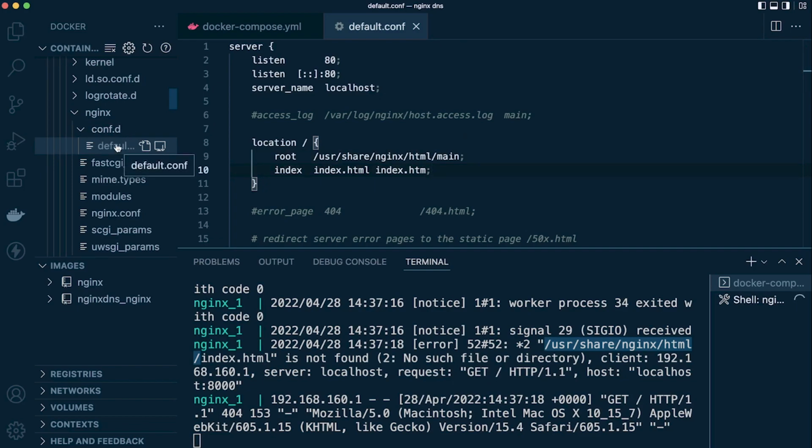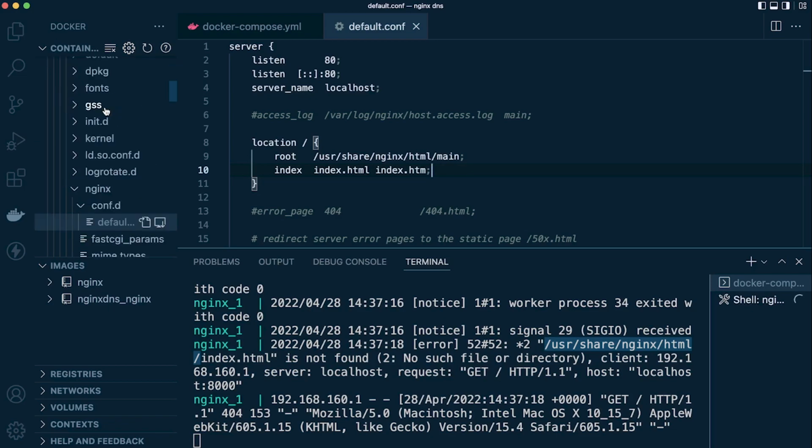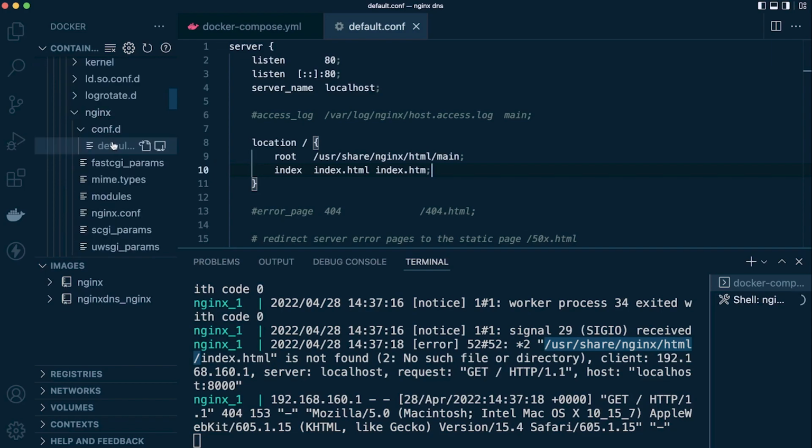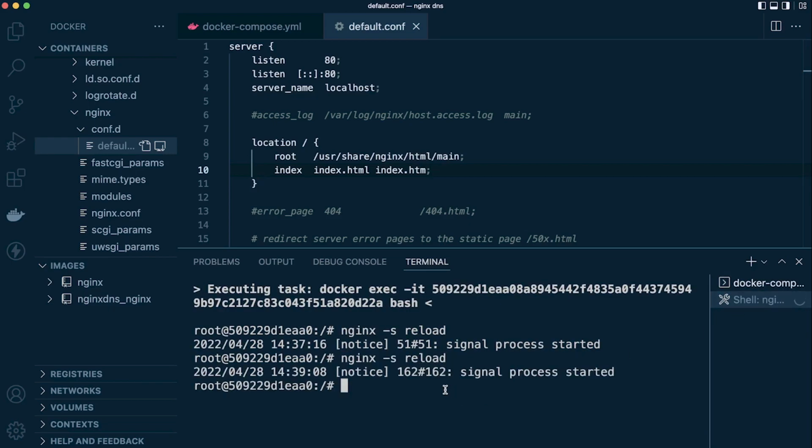So it's probably better for us to mirror this across using a volume over to our machine so we can work with it directly rather than having to keep going into this folder directory here. So let's just make that change. We've made the change here to main, so it looks in the main folder, not the html folder. Let's go back into our shell and run the reload command again.